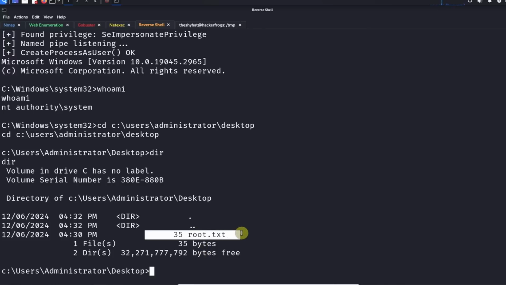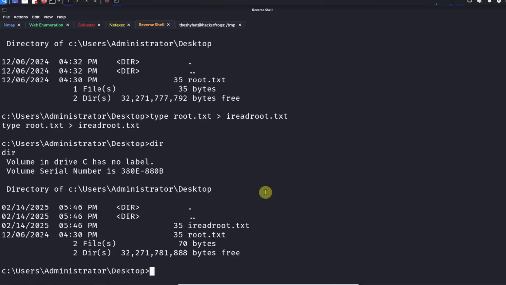We're not going to read the root.txt file in the traditional way, because the organizers over at VulNyx probably don't want us to leak the contents of flags on these walkthroughs. So we're just going to read the file, but redirect it into another file called iReadRoot.txt. Because we were able to create this file, iReadRoot.txt, and it has the same size as the root.txt flag, we've essentially completed the exercise.